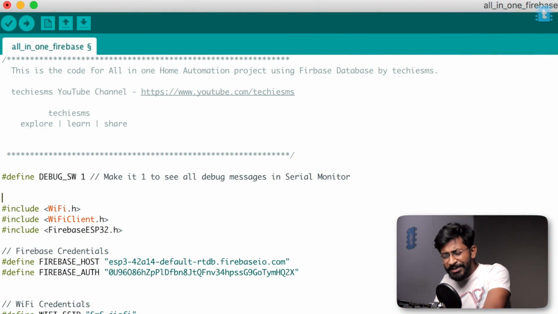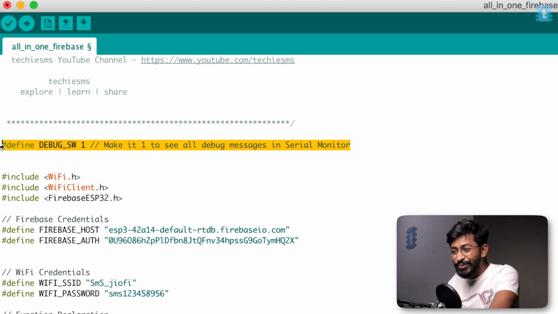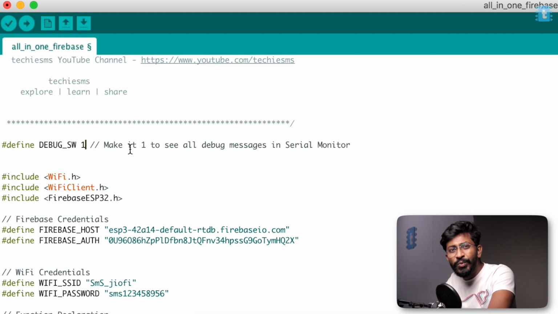Now let's just move on to the computer and have a look over the coding part. So here's the code for our all-in-one home automation project using Firebase. Let's just start understanding this code line by line. So first of all, here I have put one debug switch which is set to 1. Whenever it is set to 1, you'll get to see all the debug messages in the serial monitor. And when you set it to 0, you won't be able to see anything inside the serial monitor. So let's just keep it to 1 for debug purpose.